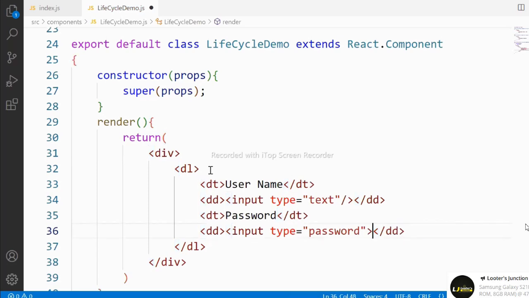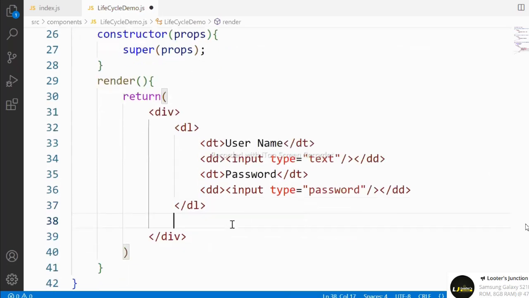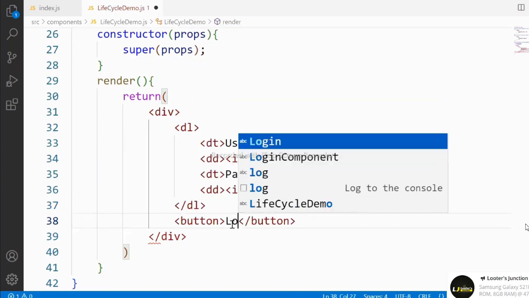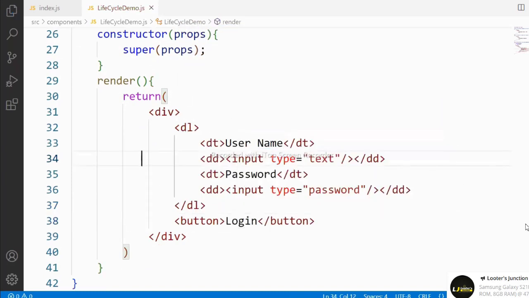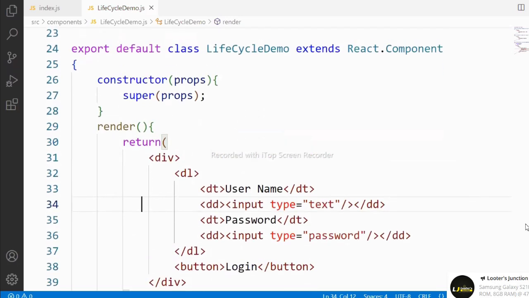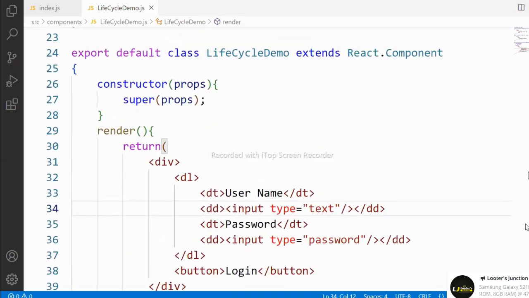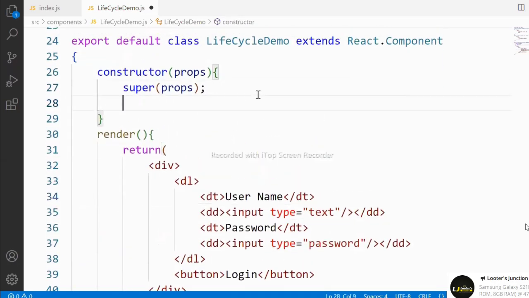Here you can use all the forms concepts, I'm just using the traditional approach. Here we have a button, which is login. That is the LifecycleDemo component we are having. Now here, what the concept is, I will define state.